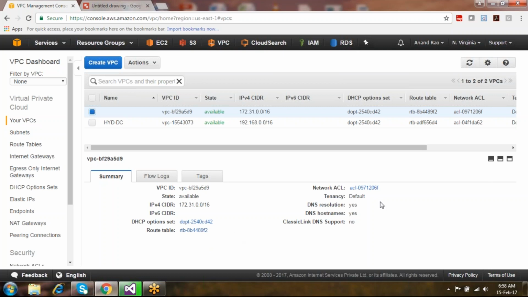Network ACLs. There are two layers of security, as I was saying yesterday. One layer of security is attached to your instances, which is called security groups. Security groups are nothing but firewalls. So if you have to allow incoming and outgoing traffic, you have to modify the security groups.